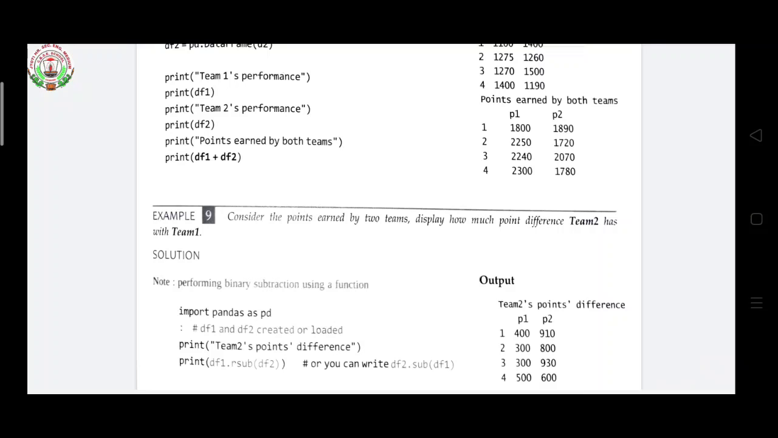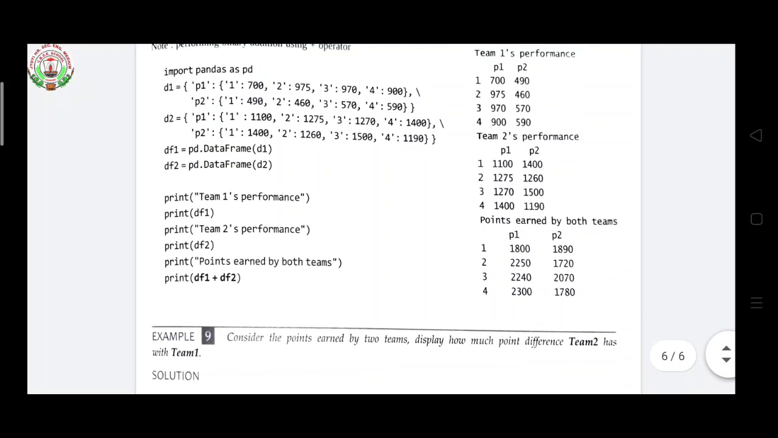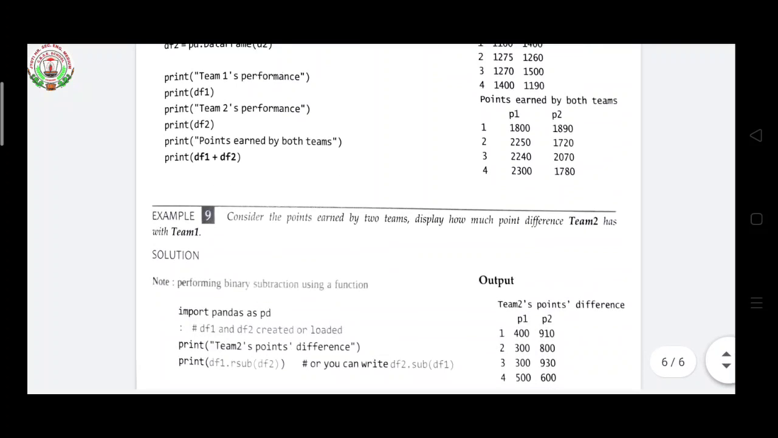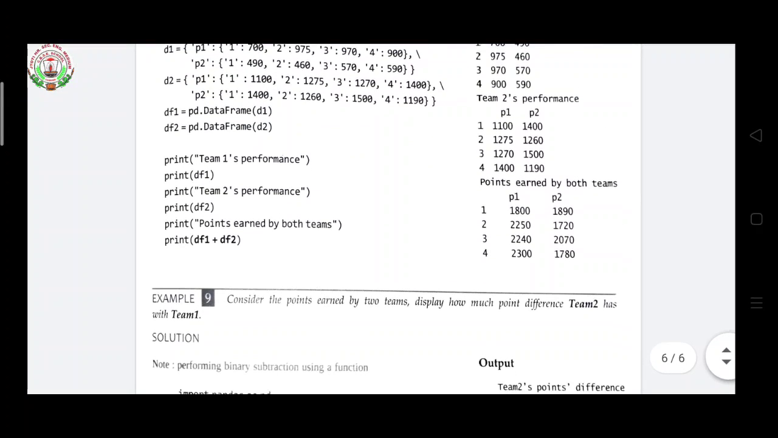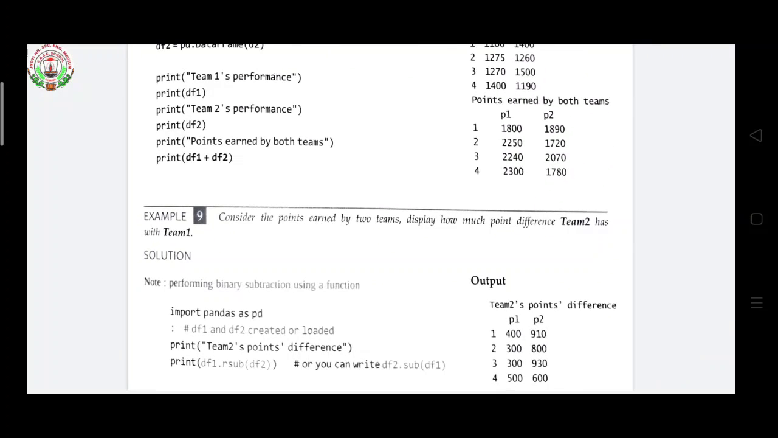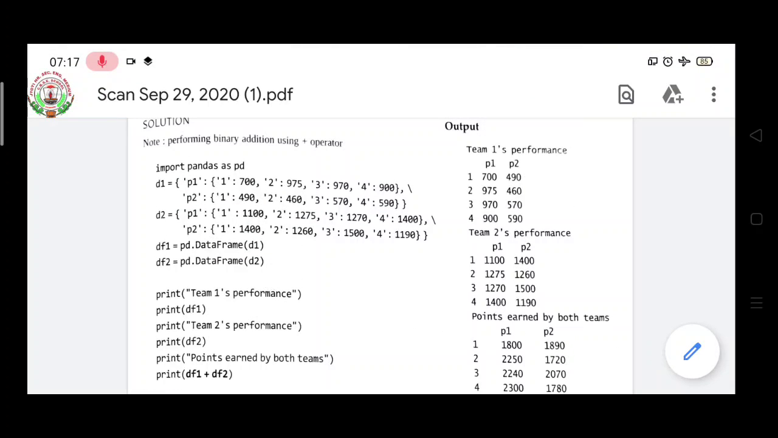Same thing they are doing in this code, with the help of subtract, df2 subtract df1, meaning the df2 value is 1100 and the df1 value is 700. So both the values are subtracted, and the answer you are getting, you are calling here in this code. P1 and P2, first is 400 and second is 910. Like this way you get the difference between both the teams. Okay, thank you children. Practice this example so it will be clear to you. Rest we will see in the next class.